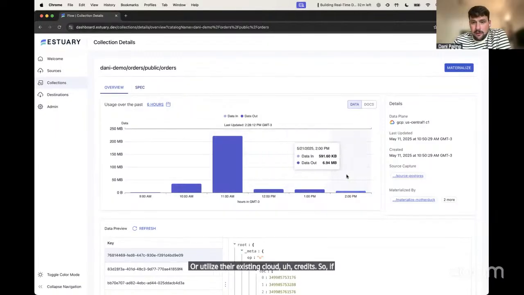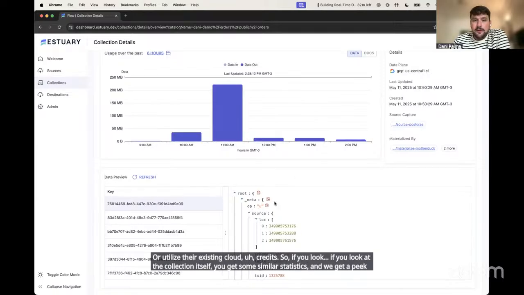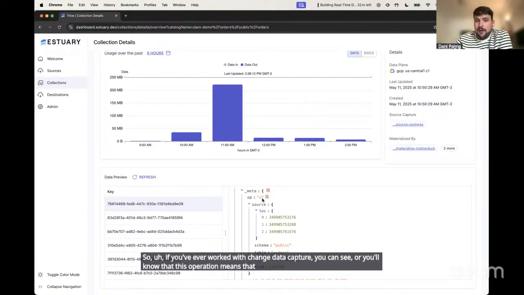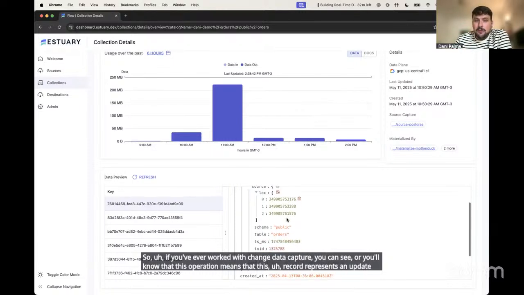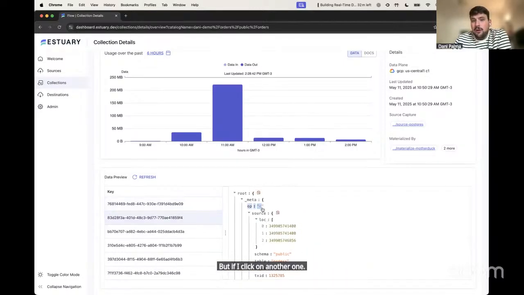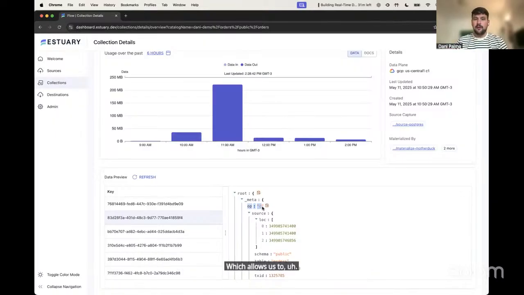So if you look at the collection itself, we get some similar statistics, and we get a peek into how the data looks like. If you ever worked with change data capture, you'll know that this operation means that this record represents an update to a row. But if I click on another one, this one has a C as its operation type, which means that it was a create operation. So we are capturing all updates, inserts, and deletes as separate change events, which allows us to reconstruct the history for analytics as we want it.